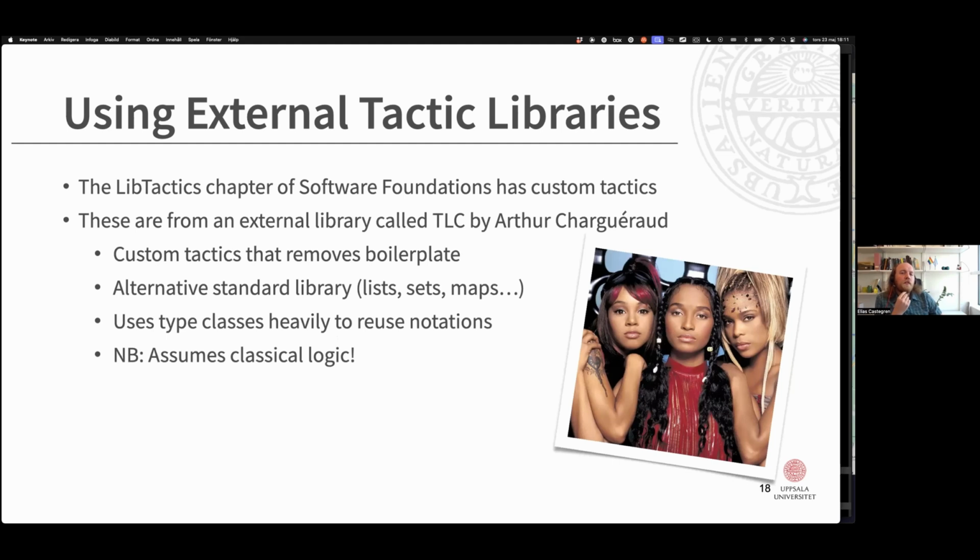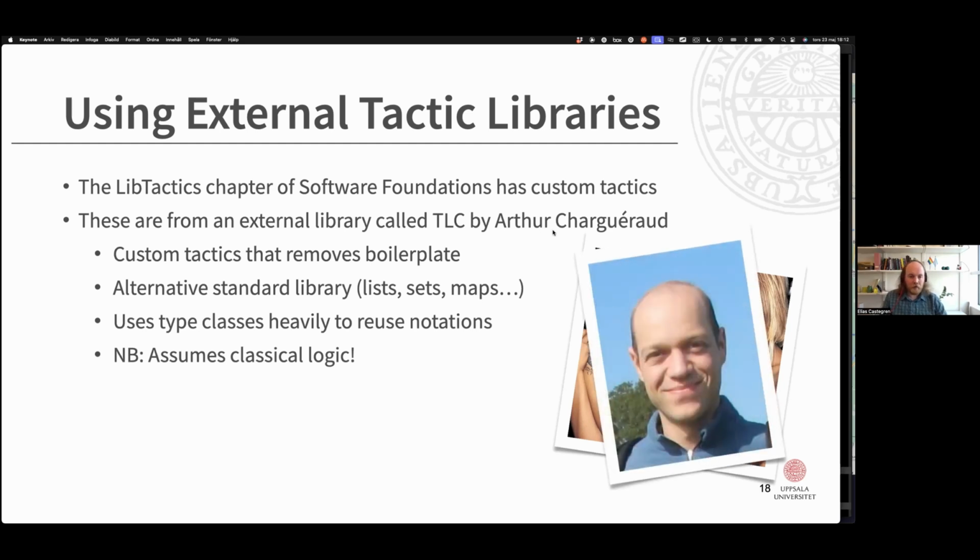So the Coq standard library is okay, but there are nicer alternatives out there. And one of them is you've seen already if you've done the libtactics chapter of Software Foundations, if you've gotten that far. And that's actually from an alternative standard library, an external library called TLC. Here is the 90s pop group TLC, or R&B group TLC. They didn't invent it. A guy called Arthur Chargeraud, here's him, is the one who invented it. And it has a bunch of nice things.